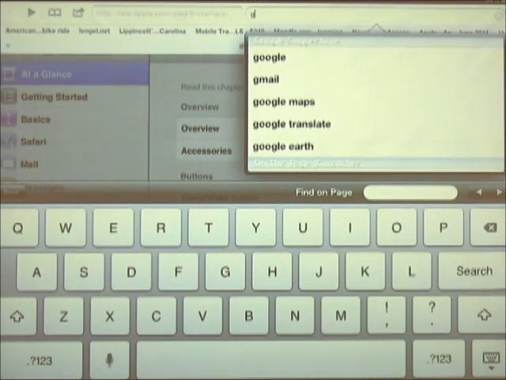This entire lecture series is contextual, so if you do have an iPad with you, it'd be great if you follow along and practice along with it. The more you use the iPad, the more comfortable you're going to be with it.